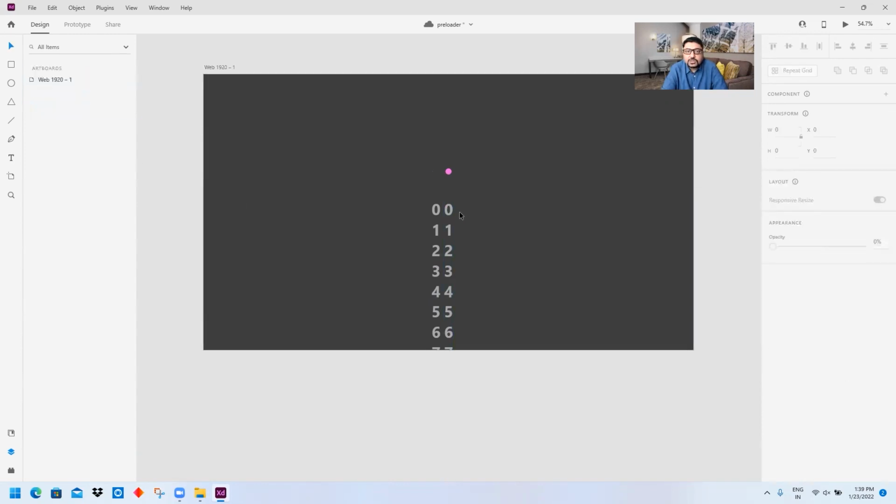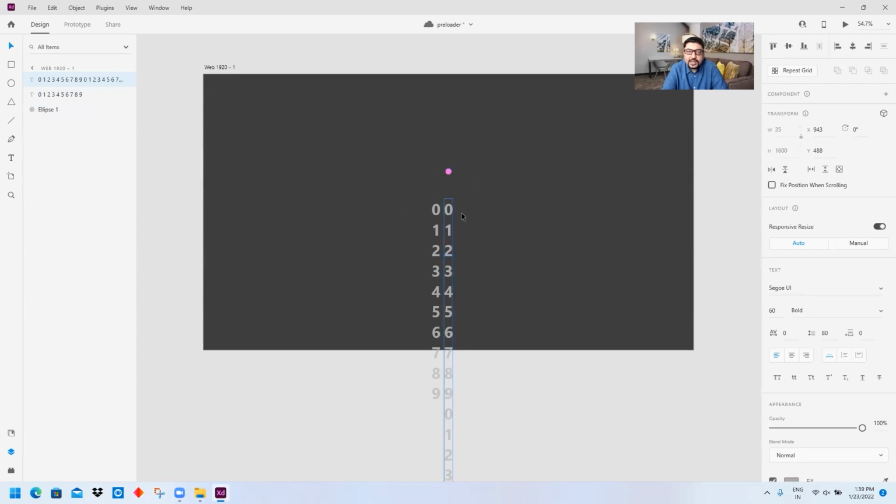Also, I would want a percentage sign after this, which is non-animated. See how easily Adobe XD tells you where you are and how much gap there is between the digits. It's totally up to us whether I keep it as small as this distance or increase or decrease it. For the time being, I'm okay with this.